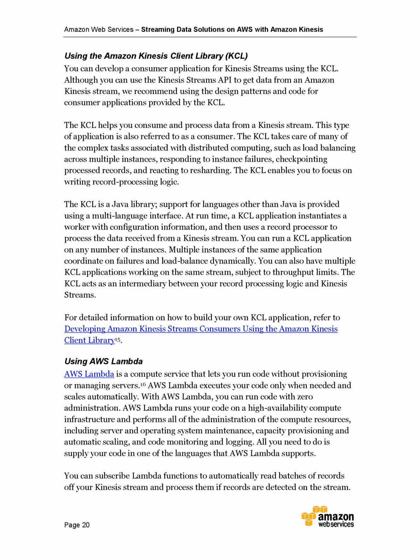Using AWS Lambda. AWS Lambda is a compute service that lets you run code without provisioning or managing servers. 16 AWS Lambda executes your code only when needed and scales automatically. With AWS Lambda, you can run code with zero administration. AWS Lambda runs your code on a high availability compute infrastructure and performs all of the administration of the compute resources, including server and operating system maintenance, capacity provisioning and automatic scaling, and code monitoring and logging. All you need to do is supply your code in one of the languages that AWS Lambda supports.